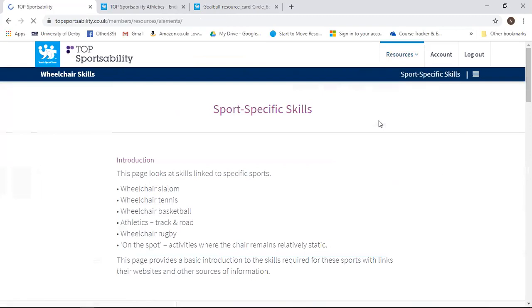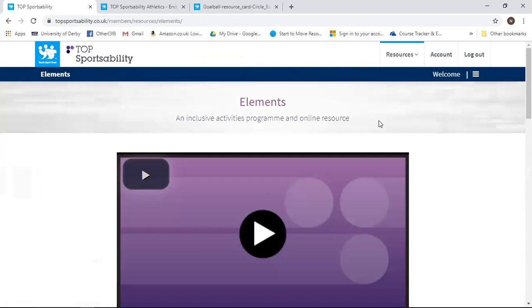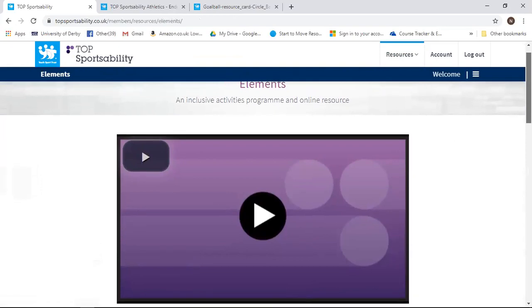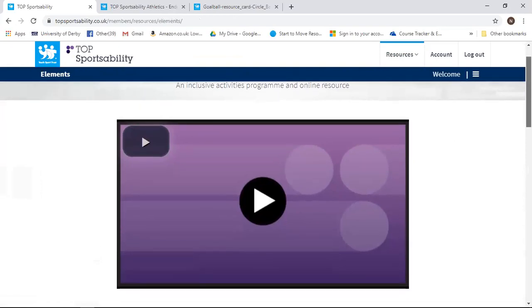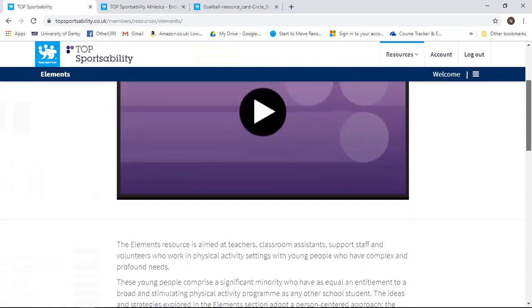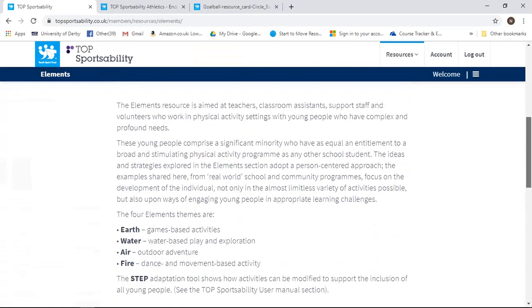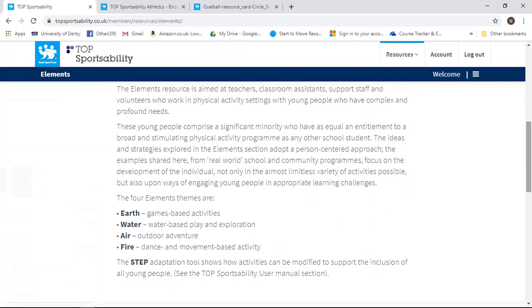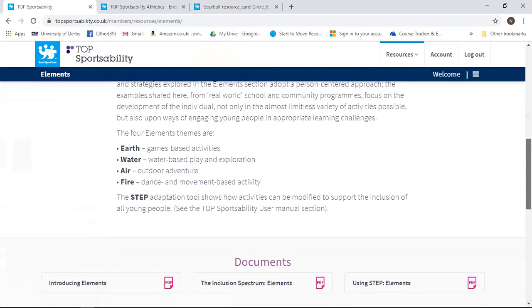Then elements is the profound and multiple and complex needs section. So children with very, very complex needs have for a long time not been included meaningfully in physical education and school sport. And this resource is giving an incredible way to integrate and include young people with very, very complex needs into PE and school sport.